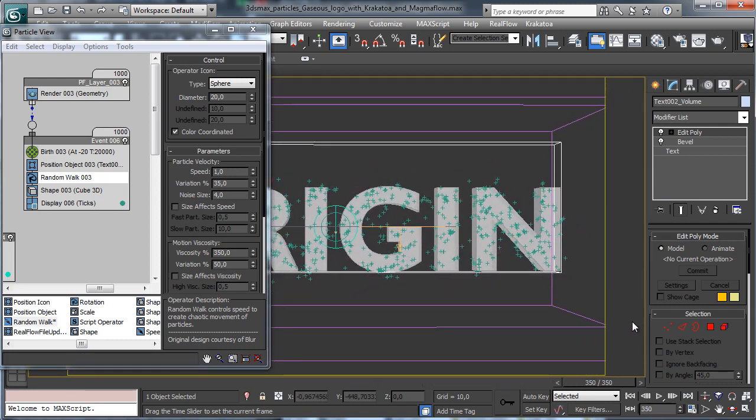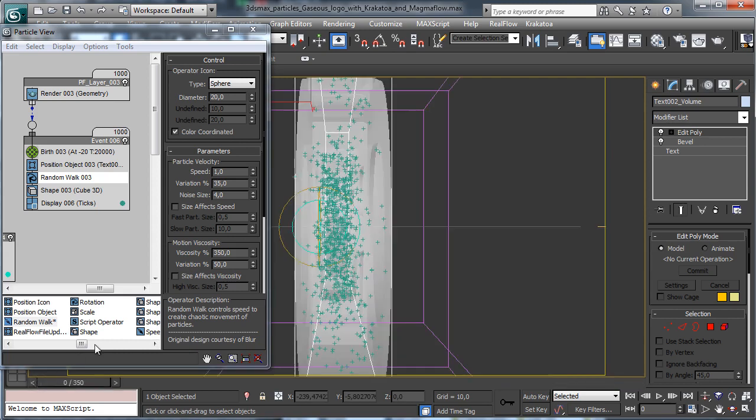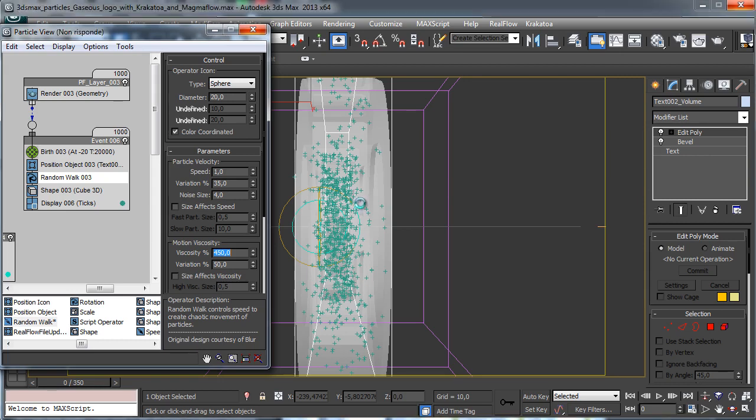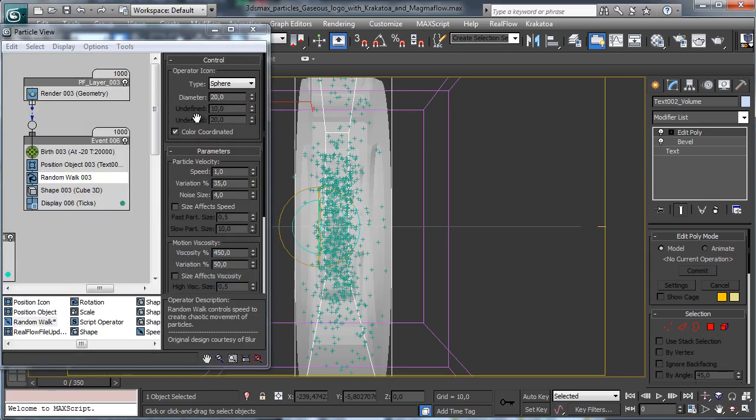So when we'll have more particles inside the viewport, we'll be able to see that it's moving more like a fluid. We can go maybe just a little bit higher to 450. And then this one is done. So we have the right position.